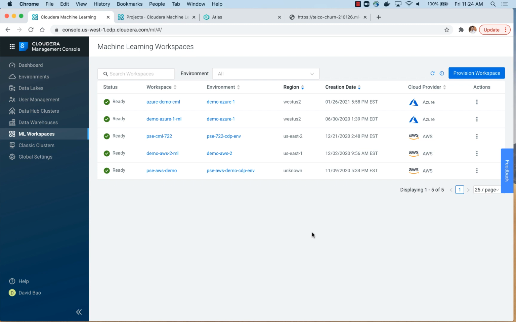How do I take a model and put it into production so it can actually be used? How do I enable business users to be able to take advantage of the predictive modeling that I've done? So I'll show you how through Cloudera Machine Learning we make all of this possible and smoothen out that entire process.